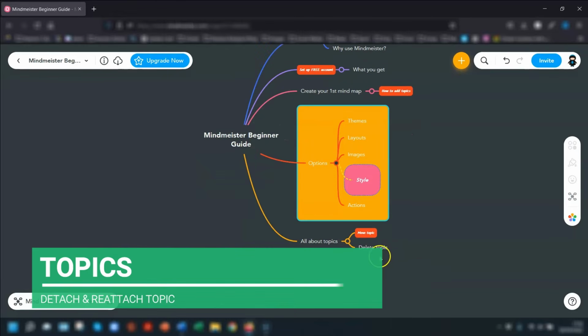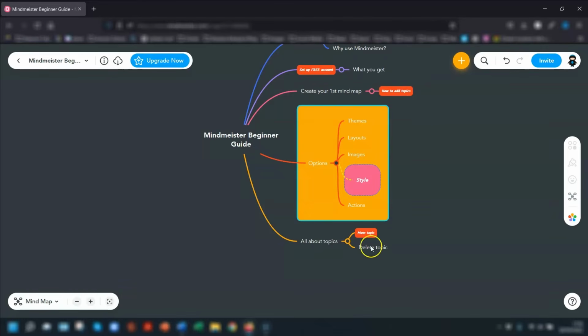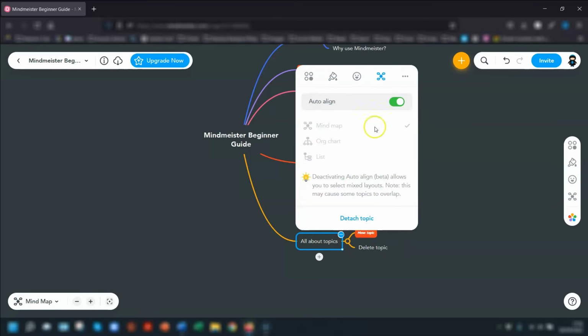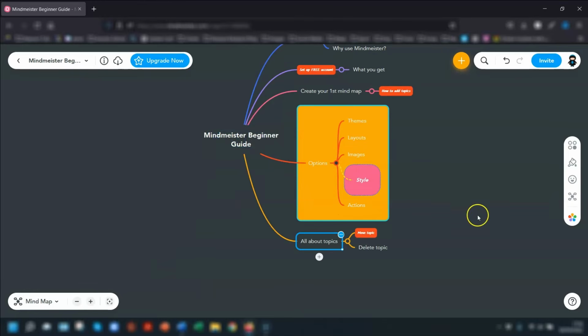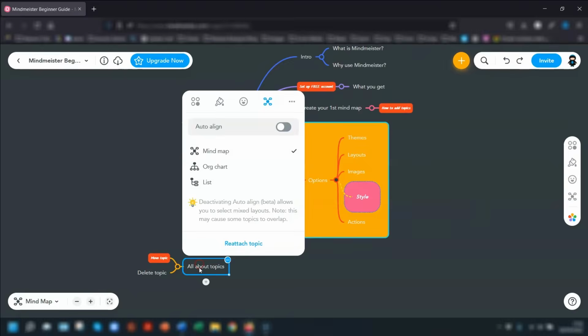If you want a topic to become separated from the main topic, if you right click the topic, under the layout tab there's one called detach topic. So if you just click on there, now this is completely detached from the actual main map. To reattach it, you simply drag it back over the top of the main topic. Or you can right click on the topic, go to the layout tab and click reattach topic.